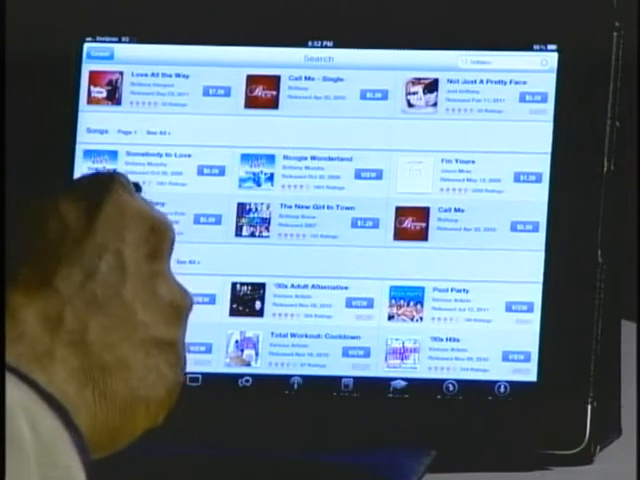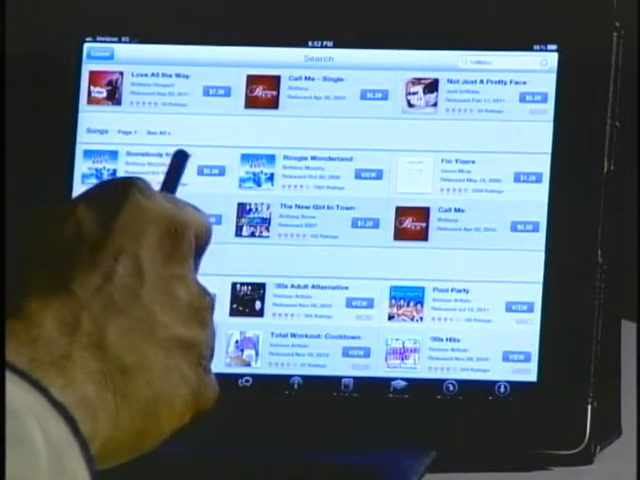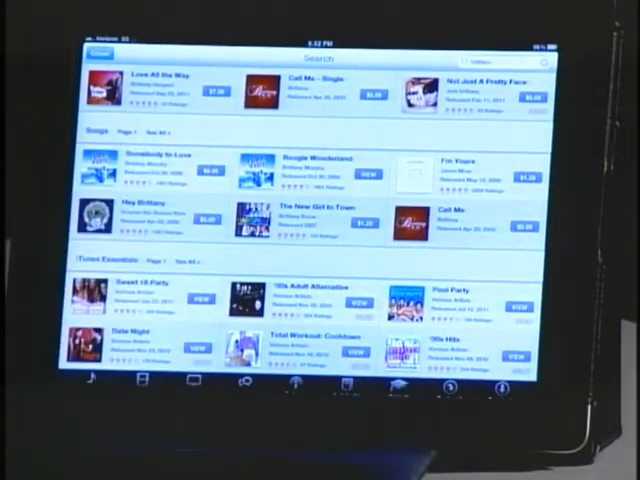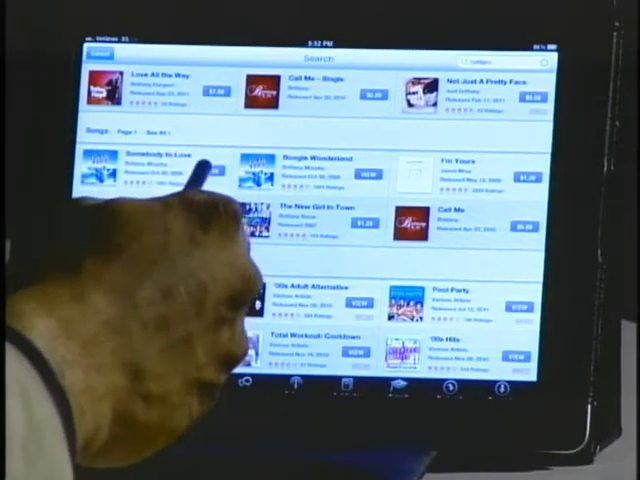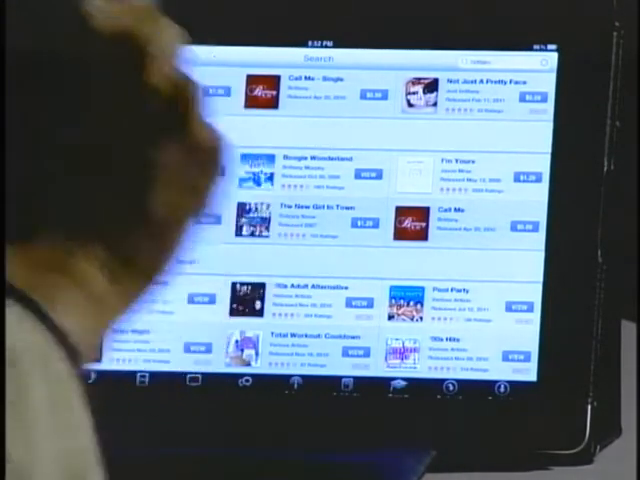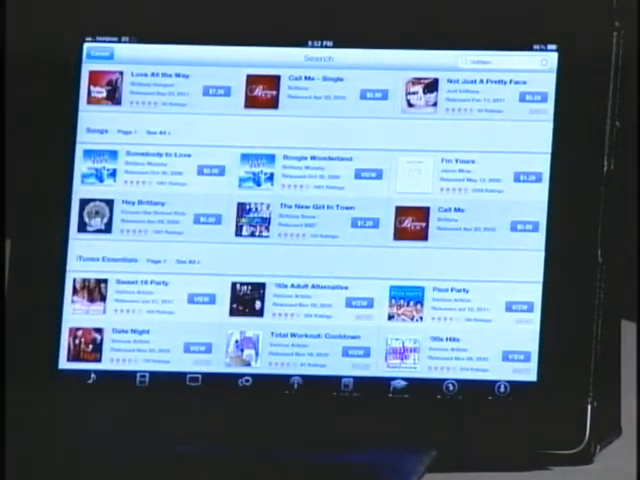So right here, there's a song called Somebody to Love by Brittany Murphy. The song is 99 cents. So when I actually click on the song, it's going to charge me 99 cents because when you first get your iPad, you have to set it up and you have to have credit card information if you plan on purchasing any of the applications. So that's how you can actually download music to your iPad or your iPhone.